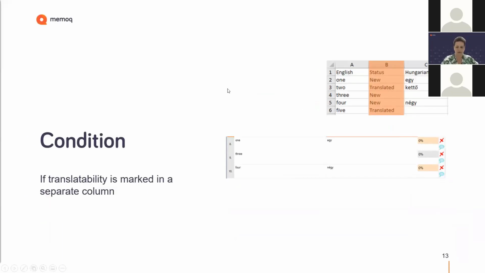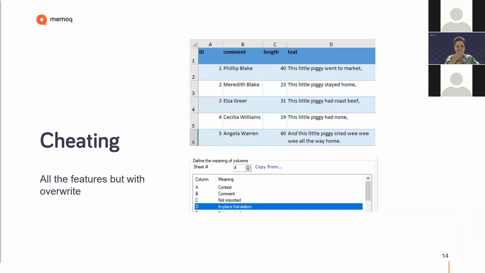And one more thing, cheating. The multilingual Excel filter is a tiny bit more intelligent than the simple Excel filter. What the simple Excel filter does is that it just replaces the source text with their translations. So if you want these features that are present for the multilingual filter, but you still need to overwrite the source text, then you can use the in-place translation setup.